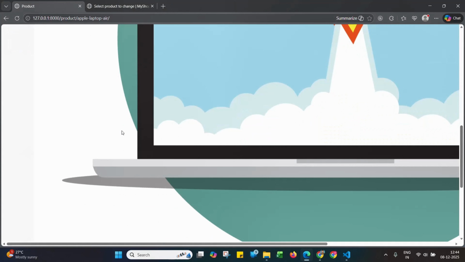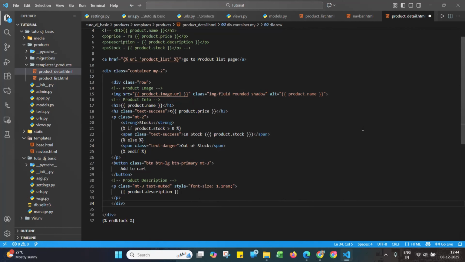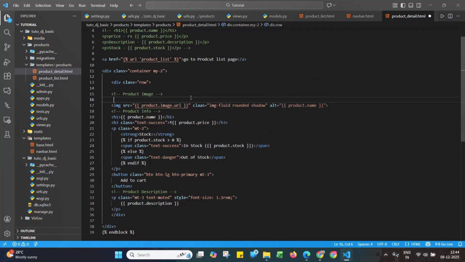As planned, the image will be in a 6-column section on the left, and the product details will be in a separate 6-column section on the right. To achieve this, we will now wrap the image tag in one column div and wrap all the product details tags in another column div. Both of these column divs will be placed inside the main row div we just created.